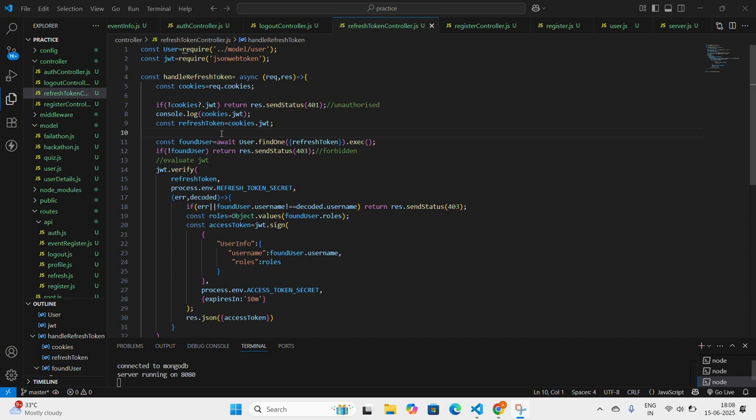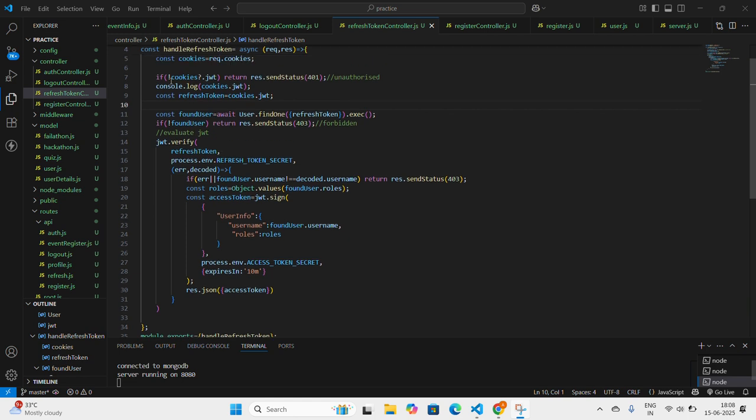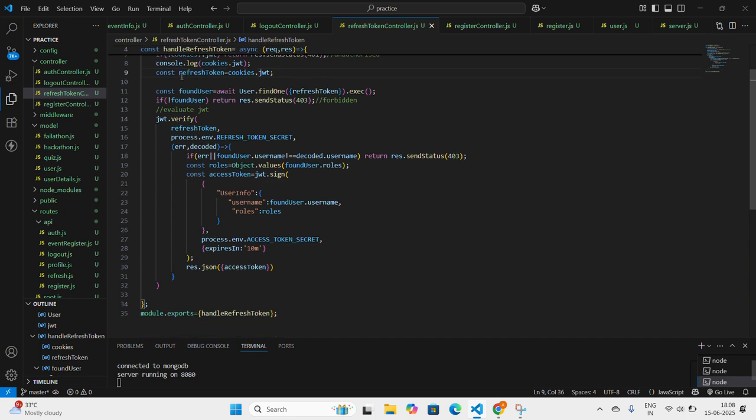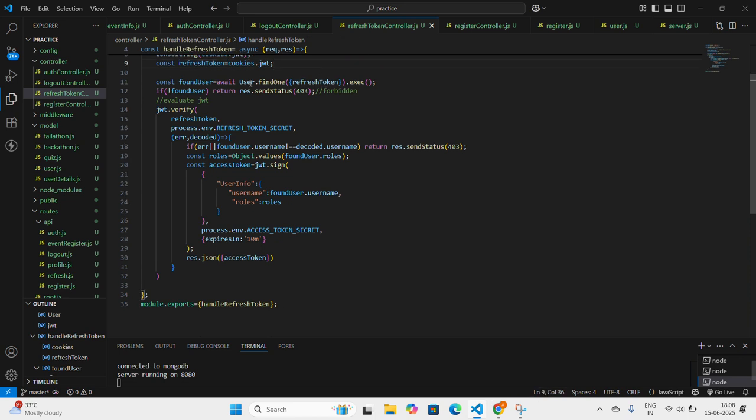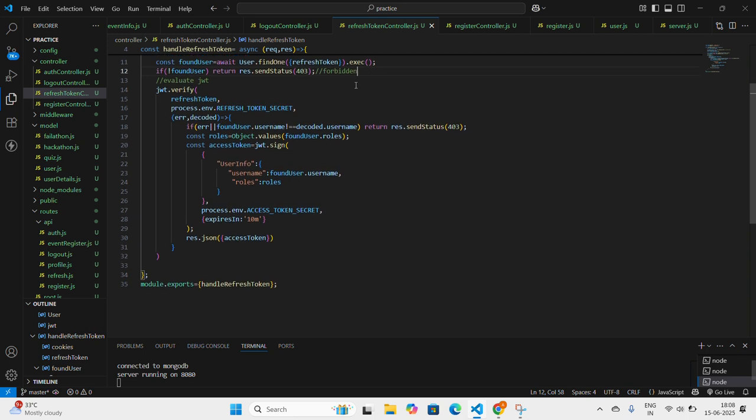This is my refresh token controller. You can see here it checks whether there is a cookie, whether it is in JWT form. Then that cookies.jwt will be considered as the refresh token, as we had already said. And it checks if the user has the refresh token. If not found, it will give a status of 403, that is forbidden.